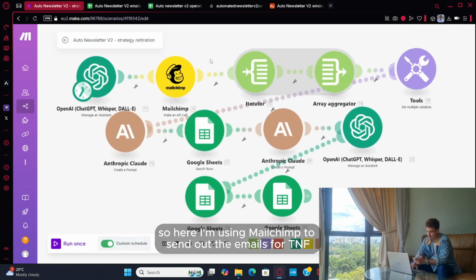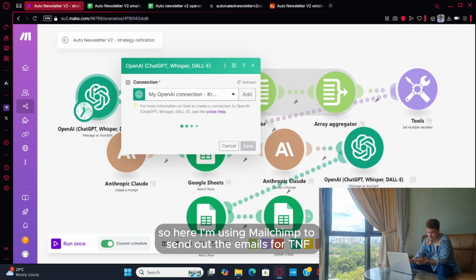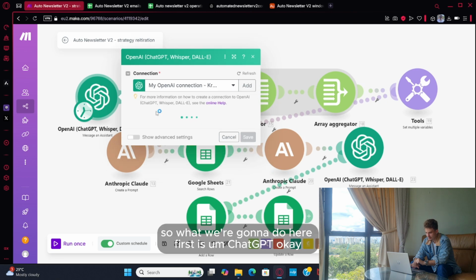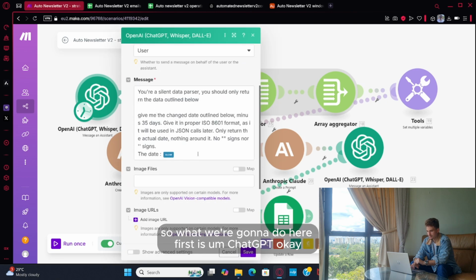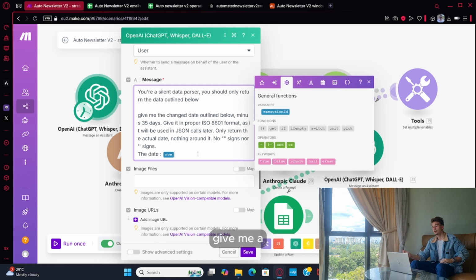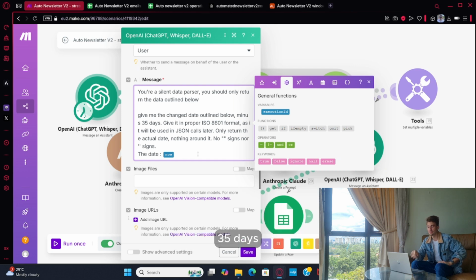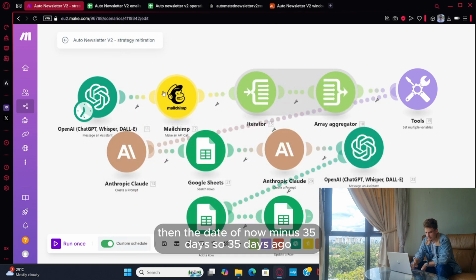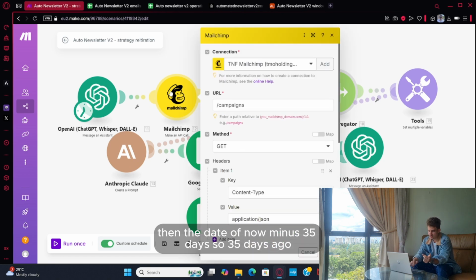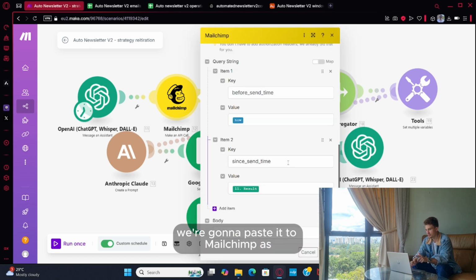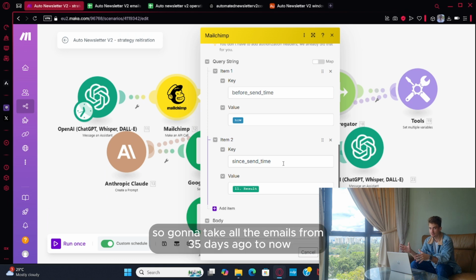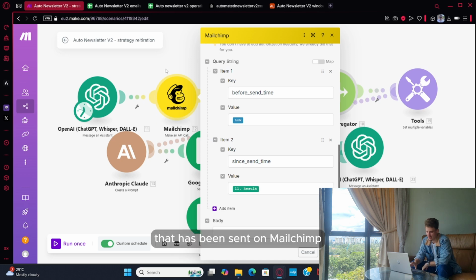So here I'm using MailChimp to send out the emails for TNF. What we're gonna do first is ask ChatGPT, I give it the current date, and I ask it to give me the precise date of now minus 35 days. Then the date of 35 days ago, we're gonna paste it into MailChimp as the since send time. So we're gonna take all the emails from 35 days ago to now that have been sent on MailChimp.